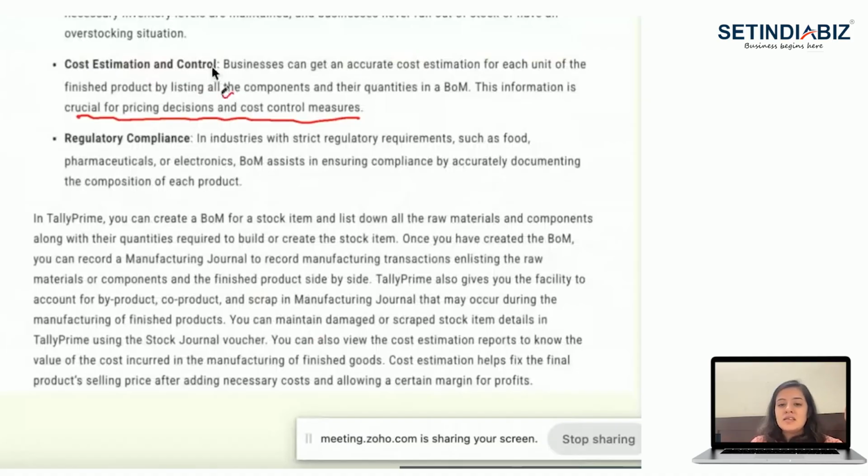Regulatory compliance. In industries with strict regulatory requirements such as food, pharmaceuticals, or electronics, BOM assists in ensuring compliance by accurately documenting the composition of each product, right? So BOM assists me in accurately documenting what each product consists of. This bills of material helps in describing the composition of each product.